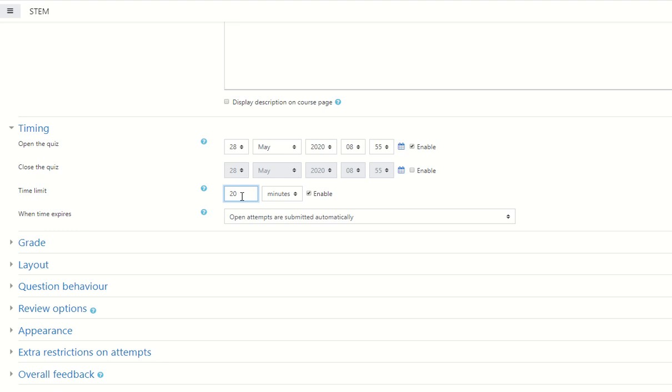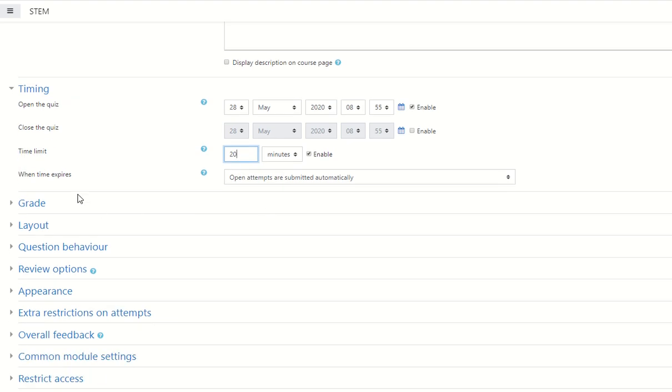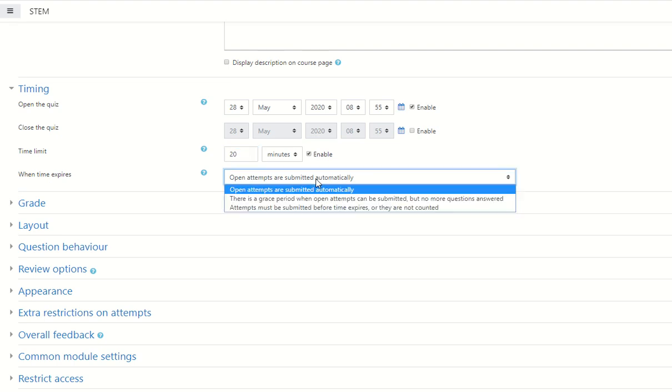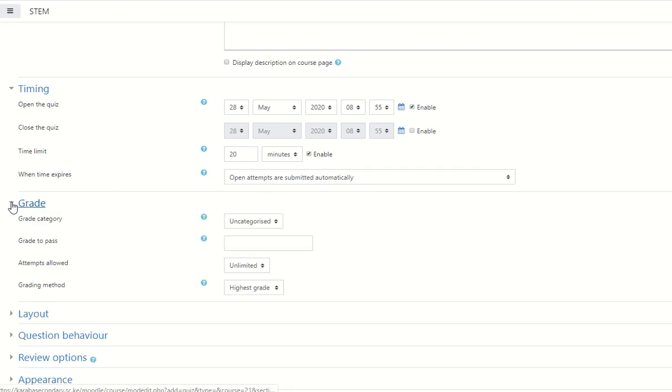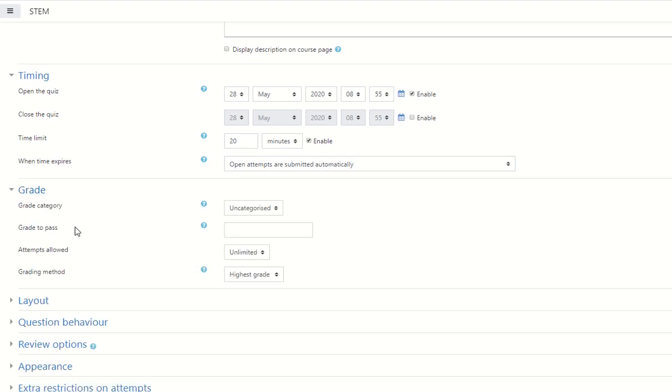But it's good to always have a time limit, otherwise we'll have students staying long on the assessments and they may never submit. So and then when the time expires, you can check the option there. So I prefer to use open attempts are submitted automatically. And then you come to the grading. Okay, the grade to pass.